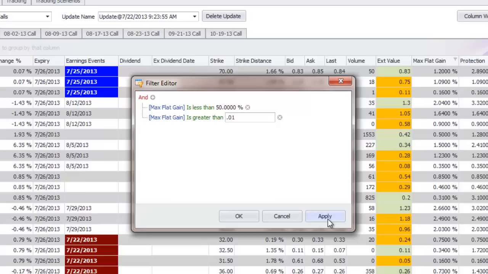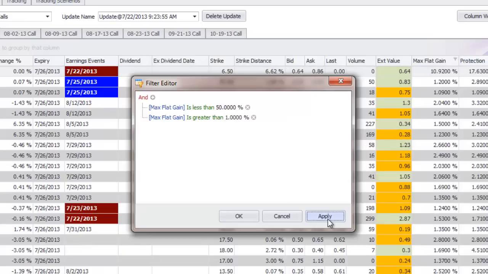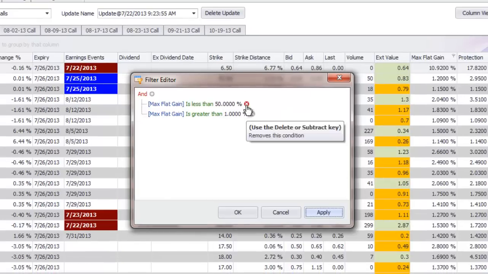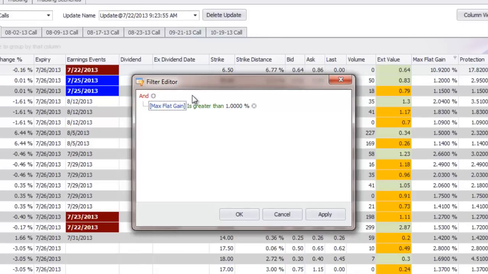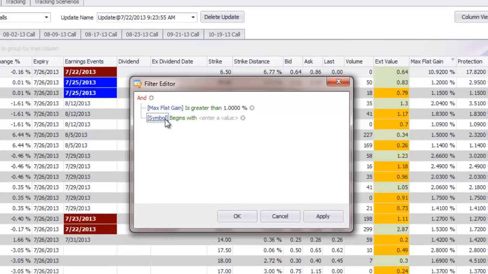and then select Apply. To remove a condition, select the X next to it. To add a new condition, select the plus symbol. Change each section of the condition and then select Apply.